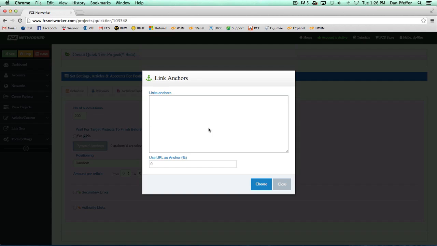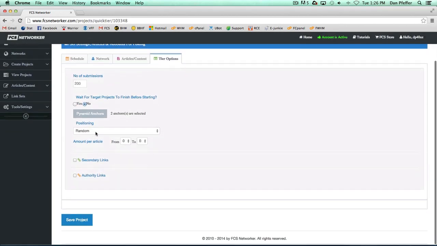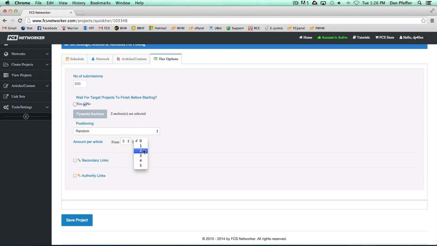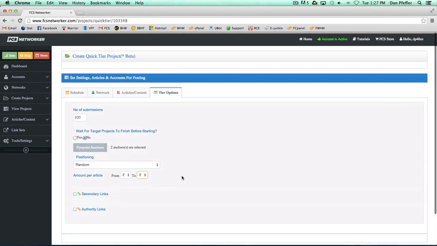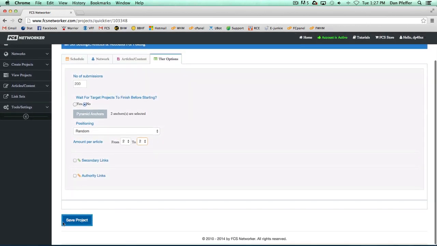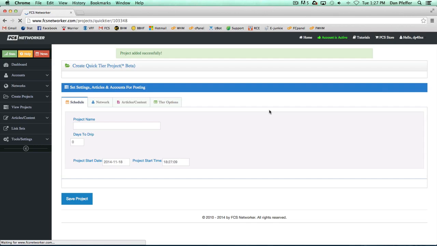basically your link set, but we need to know which anchors you want to use. So let's say car insurance, the best car insurance. So you just paste your anchors into here. What percentage of the URL as the anchor instead of using keyword-rich anchors? Let's say we wanted it to be 50-50. So we choose that. Random is fine. We'll do two links. For the article, you could also add secondary and authority links into this, and then we're done. Now we've set up a tiered project, so just save the project, and it's as easy as that.